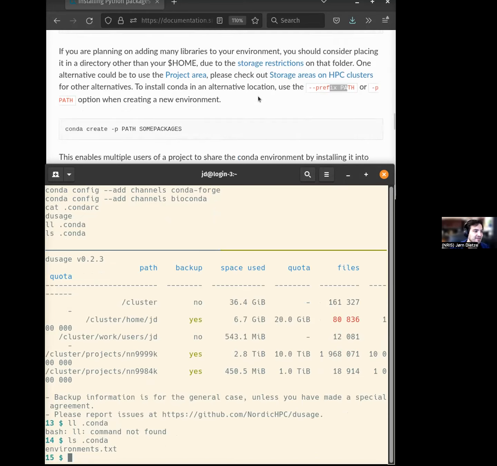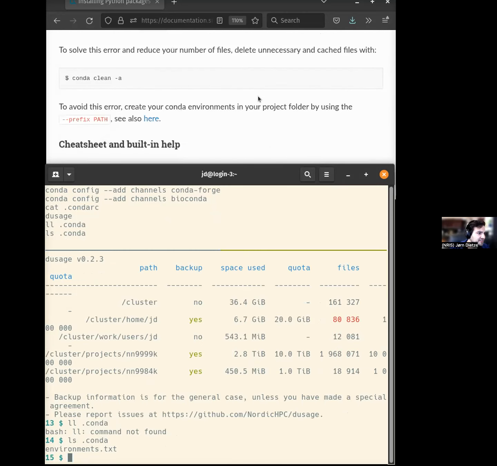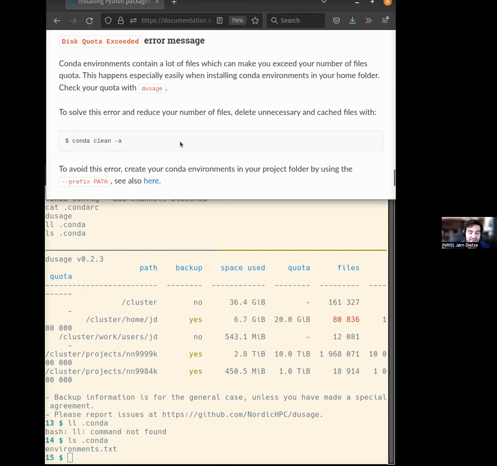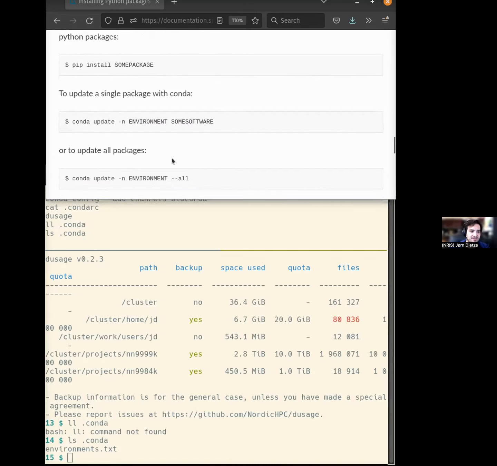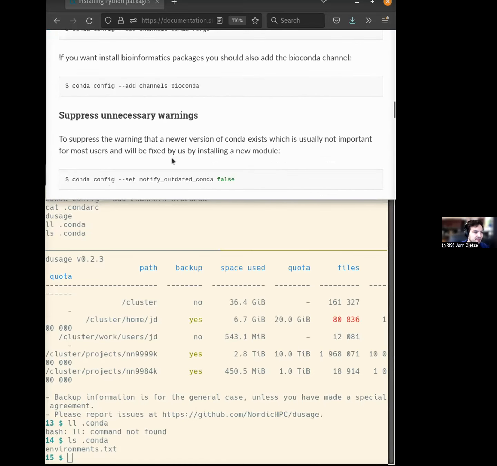If you ever get this error, it's described in the documentation here at the end. I think here you get this disk quota exceeded error message. Then do conda clean. If you have used conda before, this is often the problem why you get this quota. Check it with usage, and then use conda clean to delete. You would get a lot of error messages because it tries to clean stuff which you don't have access to, but you can just ignore them. You can't break something on the system.